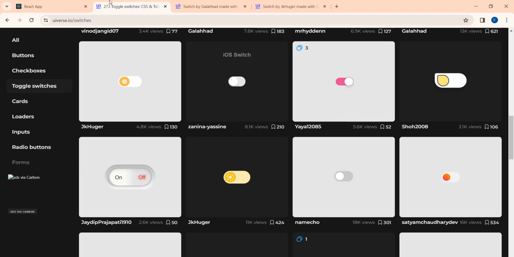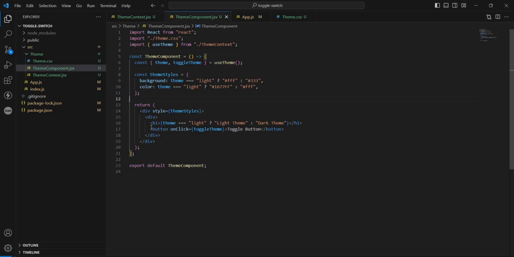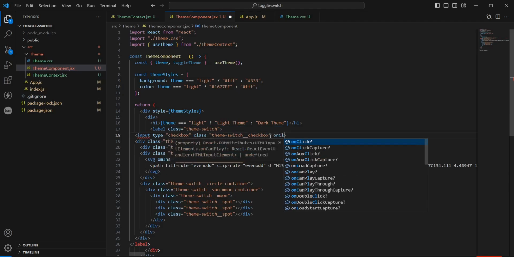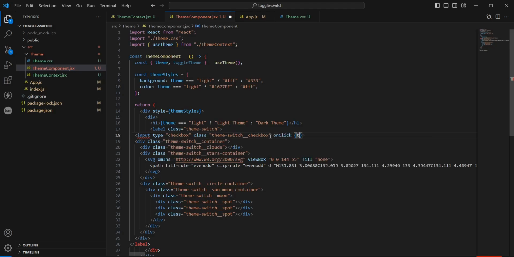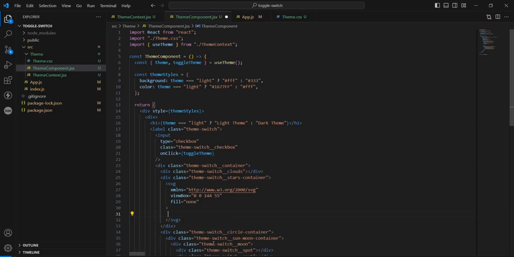For that, I would like to go to this website, that is uiverse.io, and you can select whatever toggle switch you want from here. I would be going with this one, so let me copy this code and paste it over here in the button. In this we need to add the onClick function, that would be toggleTheme, and we need to wrap this up. Then we don't need the path. If you need it, you can go with that, but in my case I don't need one.